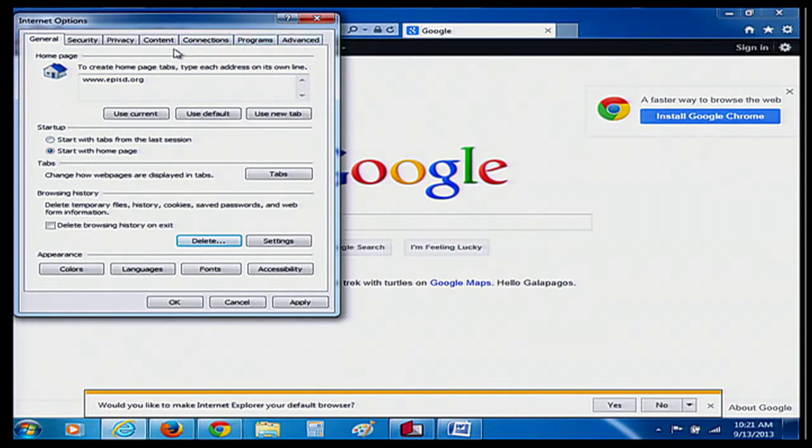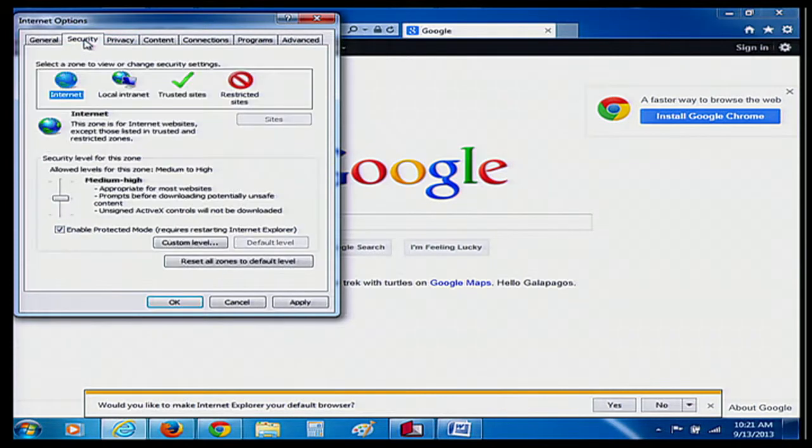Across the top, we have security, privacy, content, connections, programs, advanced. A lot of this is stuff that you won't be needing to make use of. But under security, if you're finding that it keeps telling you that it won't let you go to certain websites, you most often want this set to medium high.